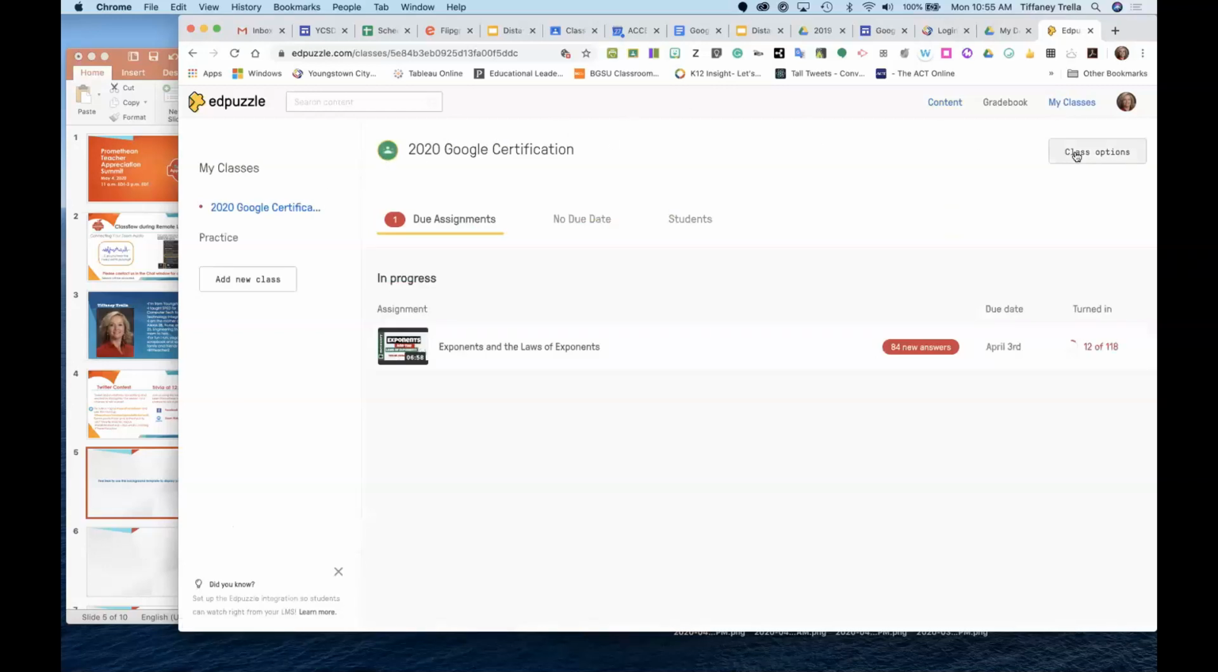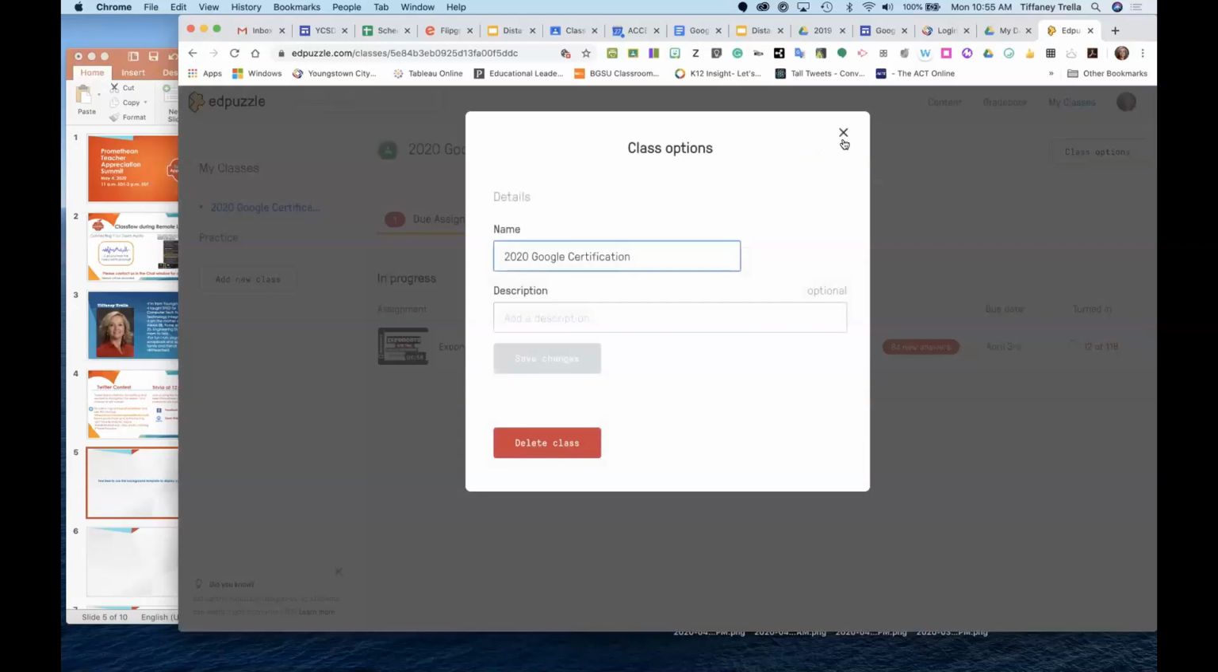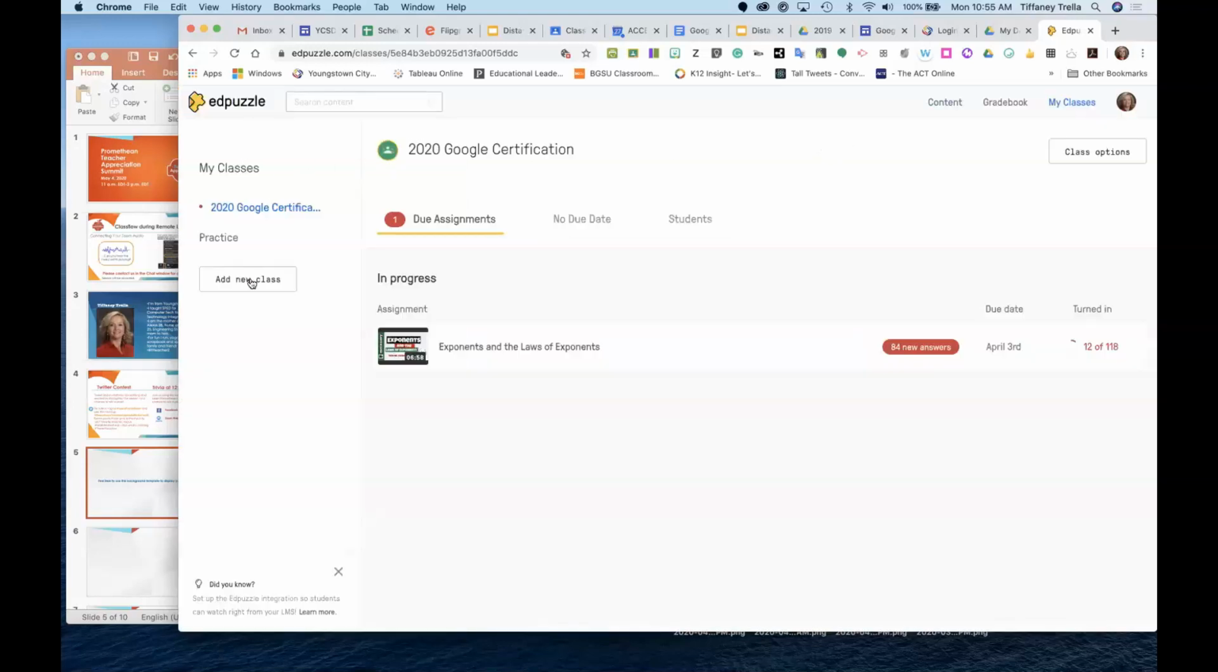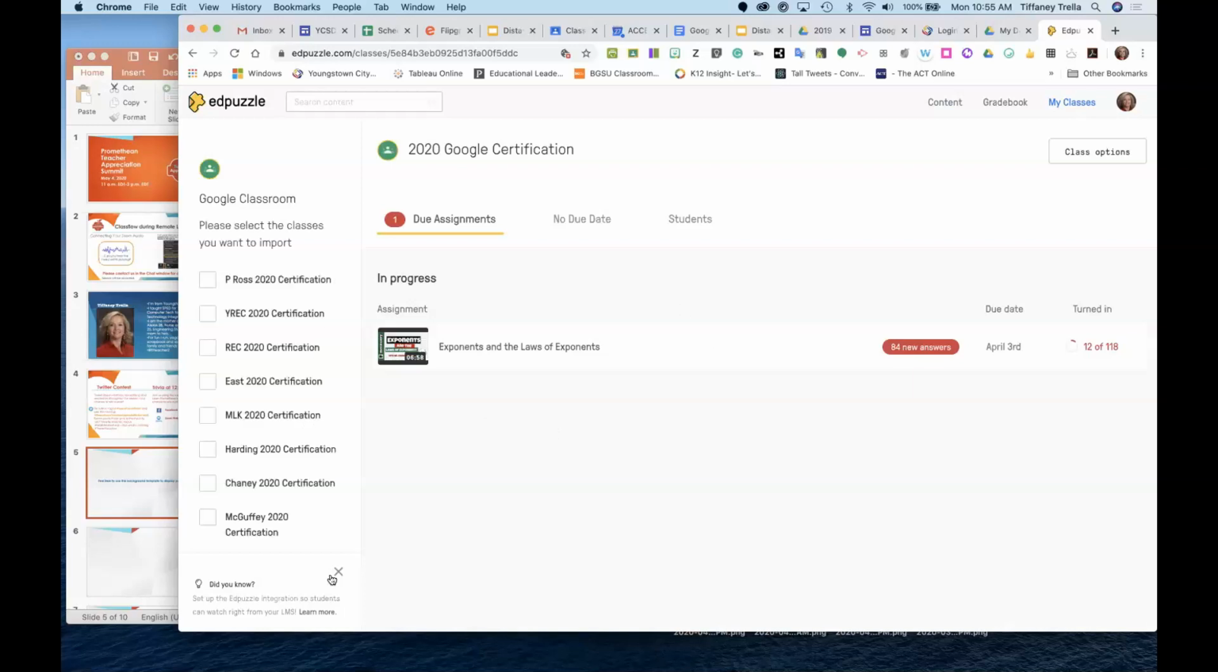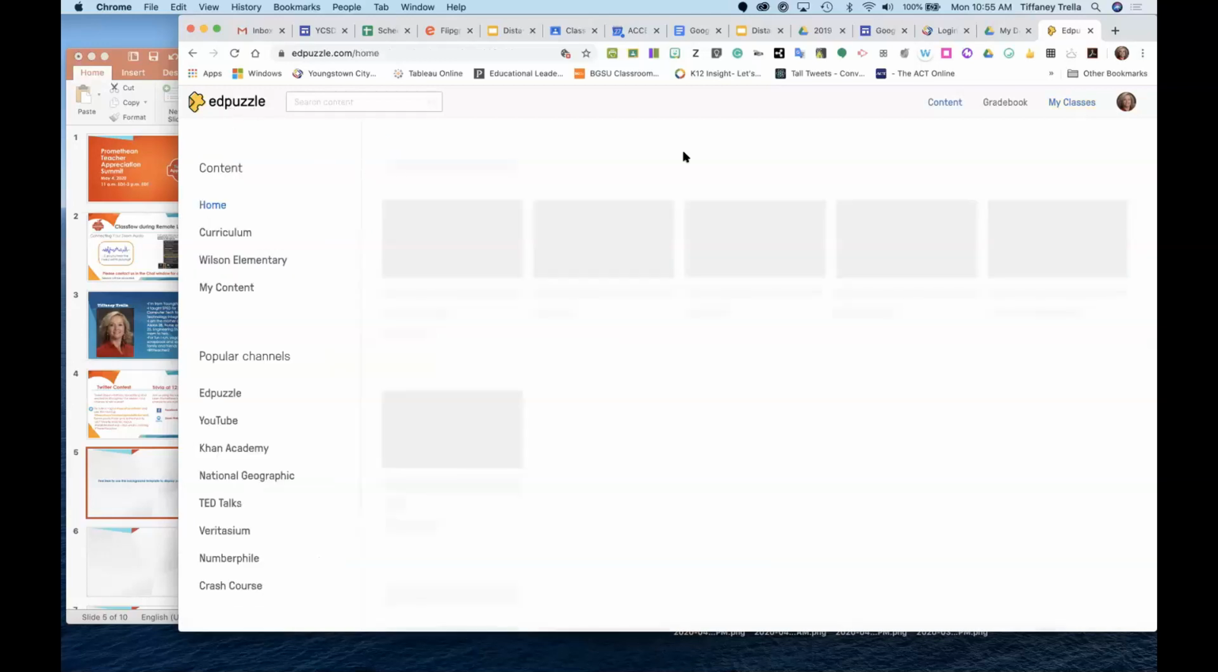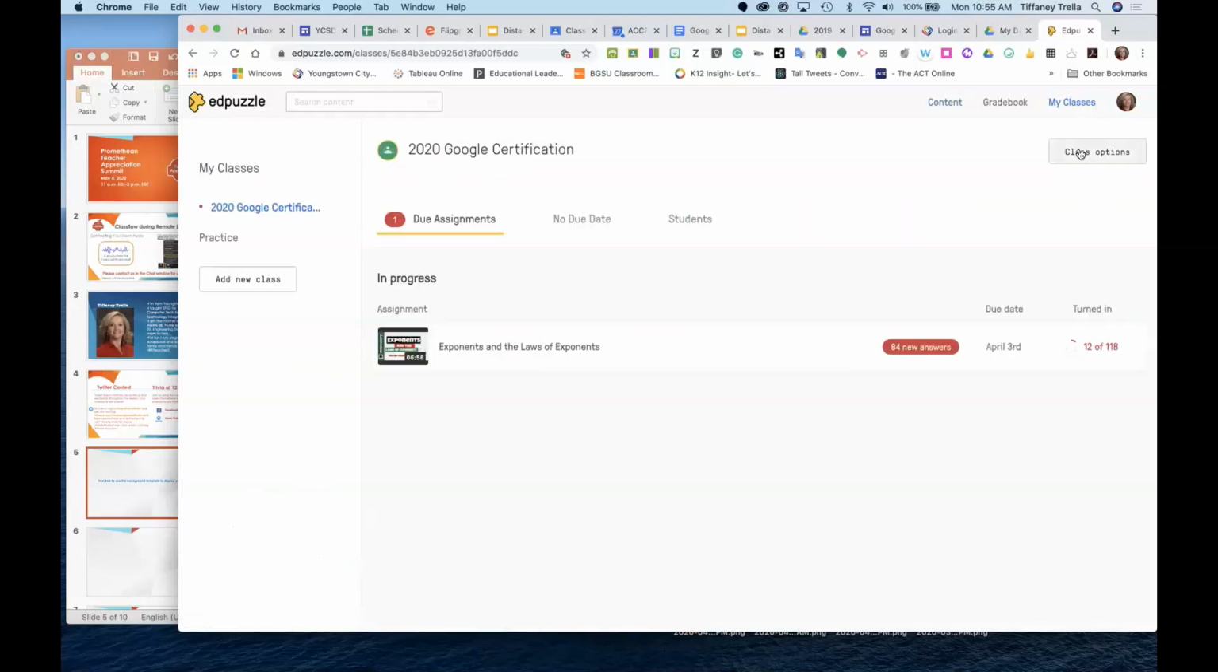You see up here at the top, I'm sorry, I'm trying to change one. You just add a new class and you can see it gives you the drop down for Google Classroom. So I would just click on that and it would take me to all of my Google classes that I may want to add in there. You just check the box and it syncs all your students in there.